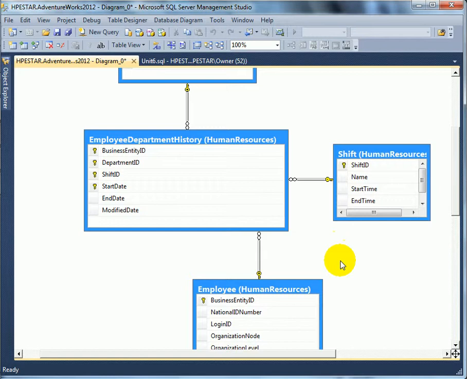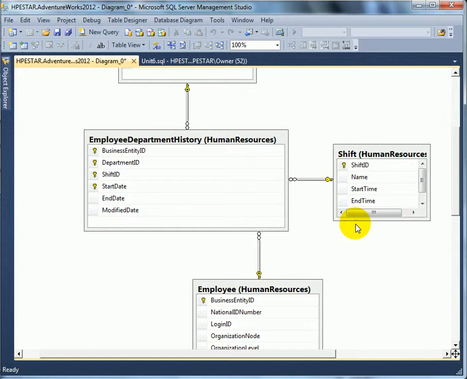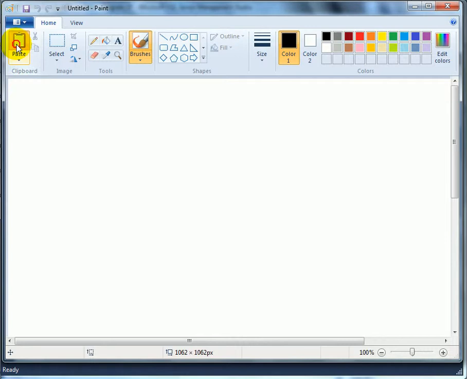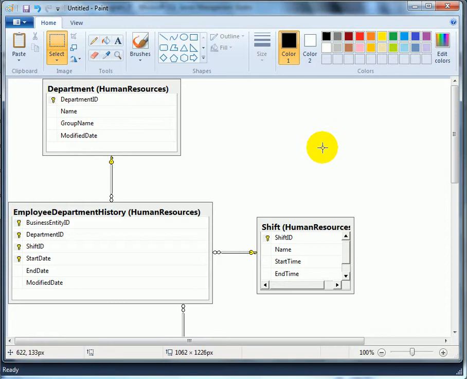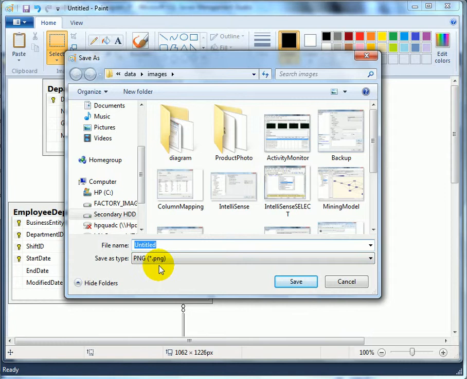What we can do with a diagram is copy to clipboard, and once we copy to clipboard, we can copy it to Word, we can copy it to, for example, Paint. We can also paste it into an email. So we can paste it to Paint. We can then save it from Paint. We can save it as PNG.